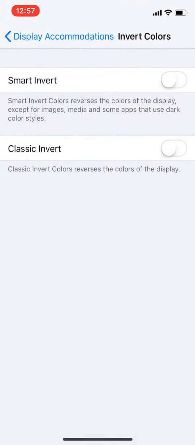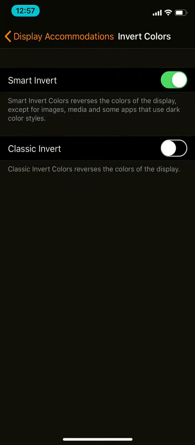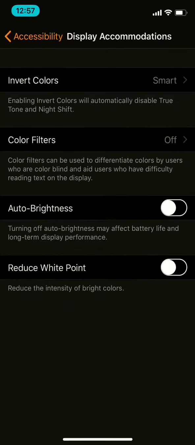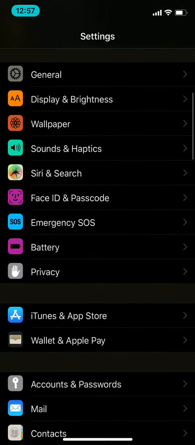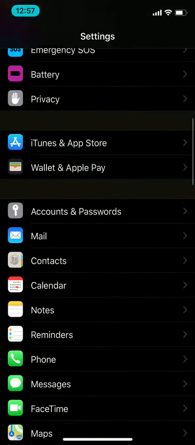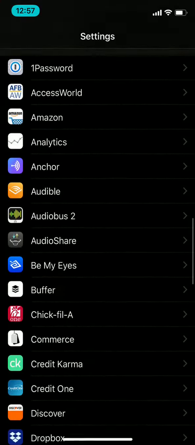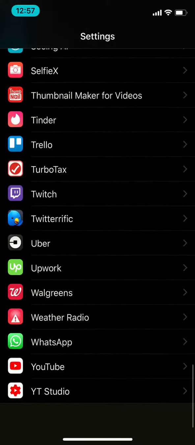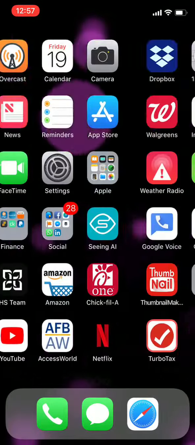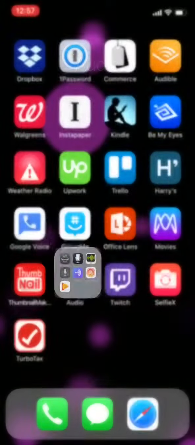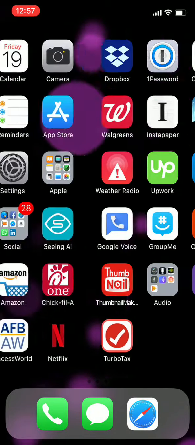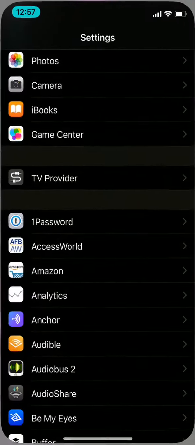So I'm going to go ahead and turn Smart Invert back on. And I'm going to get out of this menu here. And I'm just going to show you around. So it does change a little bit of the app colorings. Application icons. But overall, going to folders, they almost look the same, just for the darker color in menus.